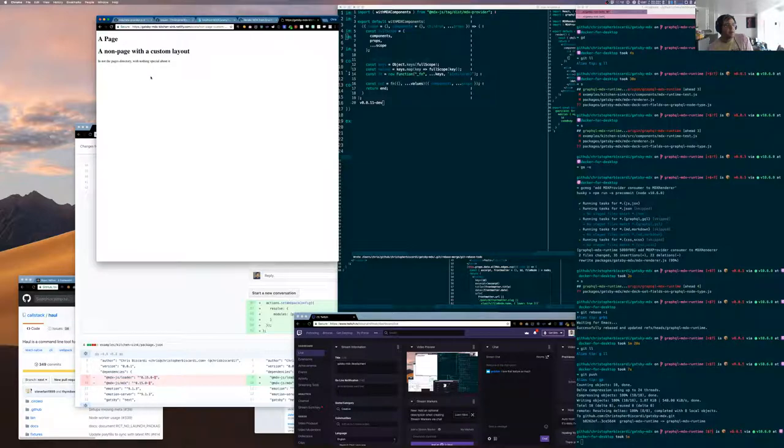That's the other thing. Our kitchen sink example injects some global styles on the homepage, but it doesn't inject them on non-homepages. So you get this effect where it's just like, hey, you didn't inject the global styles and it doesn't exist. Congratulations.